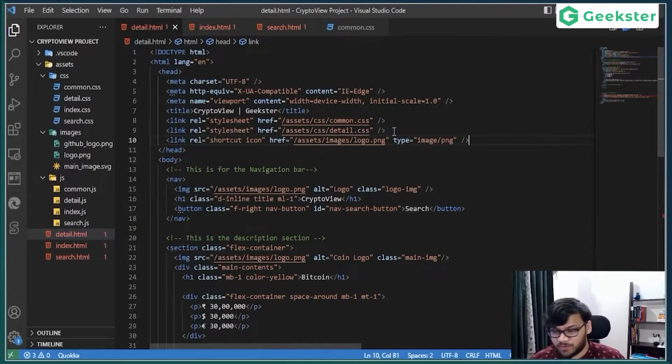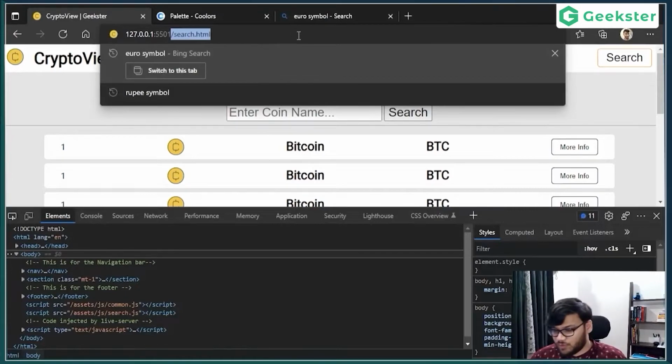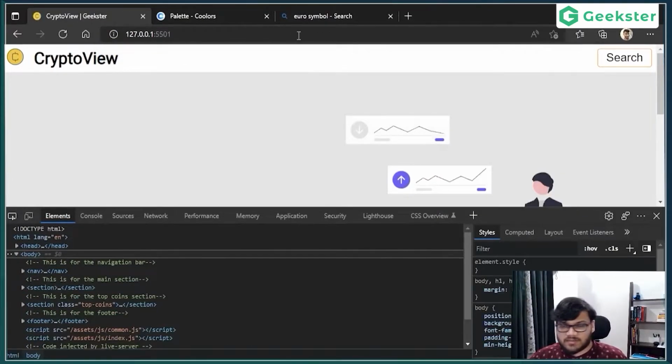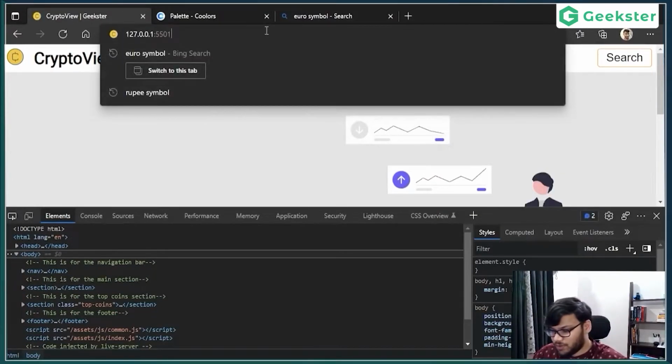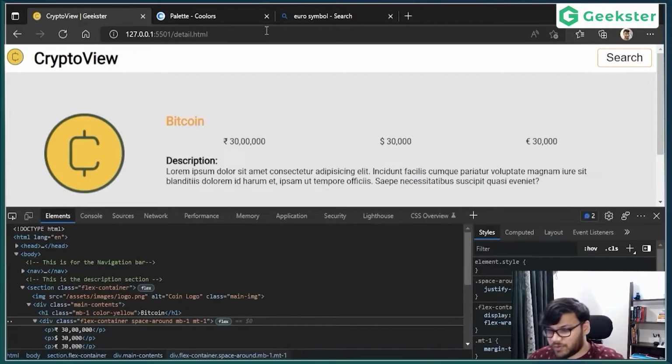If I go back to my browser, we can see search already has it. If I remove it and check, index also has it. If I go on to say detail.html, the detail screen also has it.